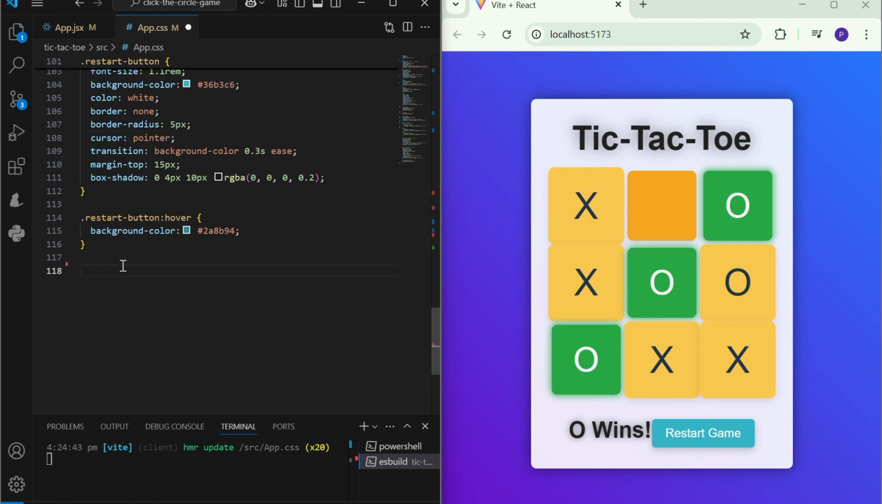Active state for the restart button. Restart button active, transform scale 0.98. This line applies a slight shrinking effect when the button is clicked or pressed. The scale 0.98 makes the button look like it's being pressed, giving users a satisfying physical interaction.